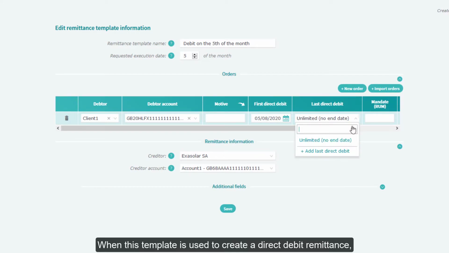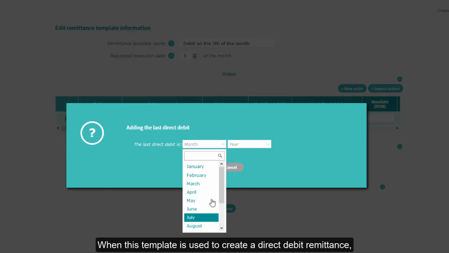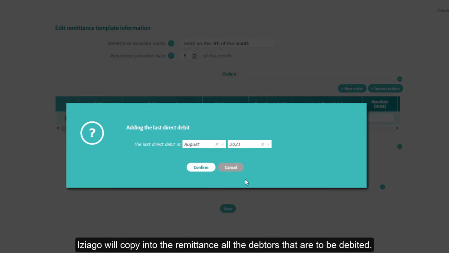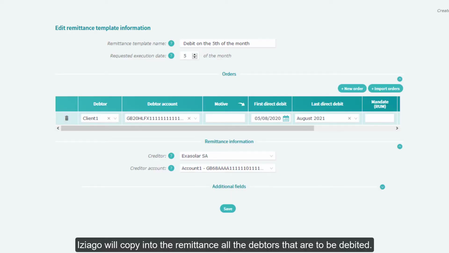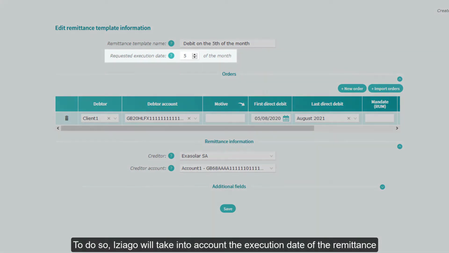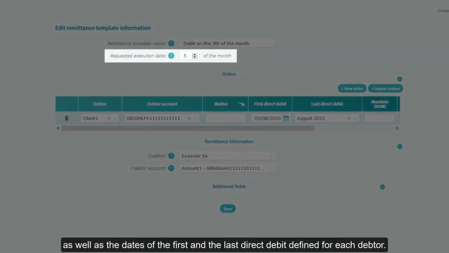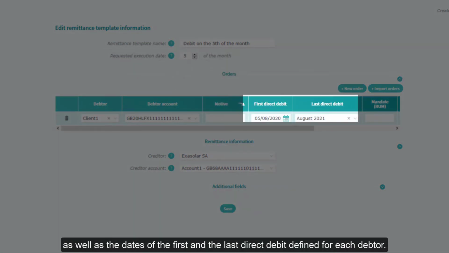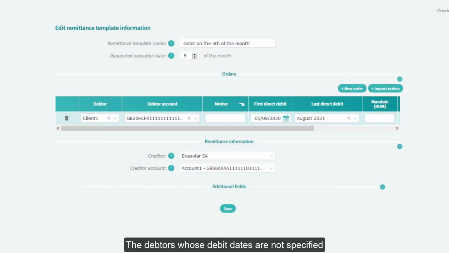When this template is used to create a direct debit remittance, Iziago will copy into the remittance all the debtors that are to be debited. To do so, Iziago will take into account the execution date of the remittance, as well as the dates of the first and the last direct debit defined for each debtor. The debtors whose debit dates are not specified will always be added to the remittances created from this template.